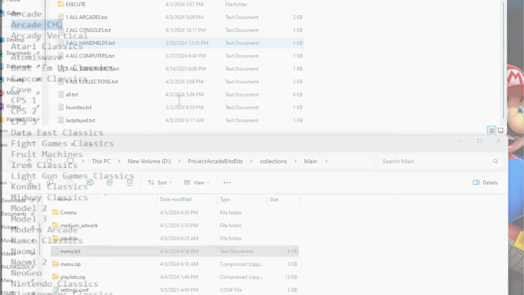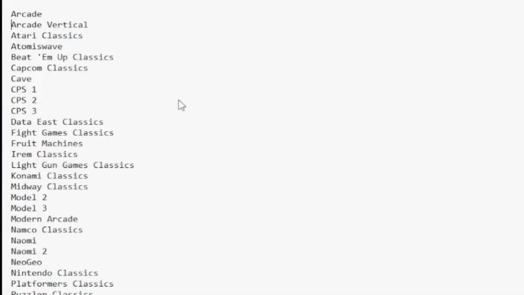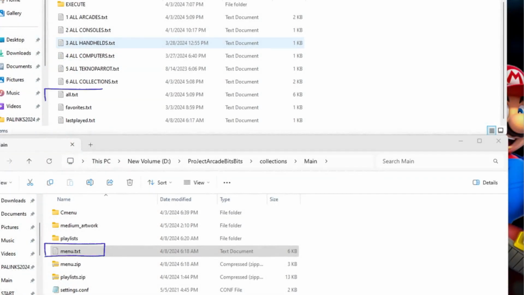So if you remove a system, for example ArcadeChd, you must remove it on all three text files, namely menu.txt, the all.txt, and one arcades.txt. The same thing, if you want to add the ArcadeChd system back, you must add it on all three text files, namely menu.txt, the all.txt, and one arcades.txt.